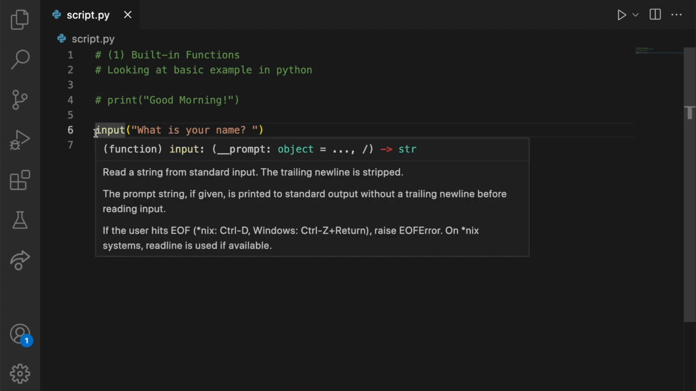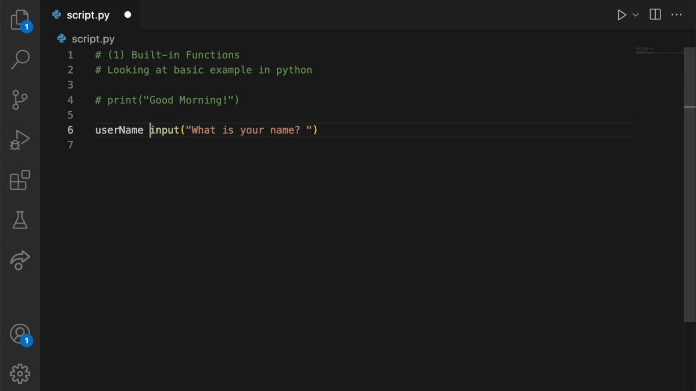So let's write the following code. userName equals input. If you notice here, I've used an uppercase N. Now, this is a special programming convention. It's called camel case, and I'll come to it in a moment. But let me tell you what this line is doing. Here we're using the input function to prompt the user for input.